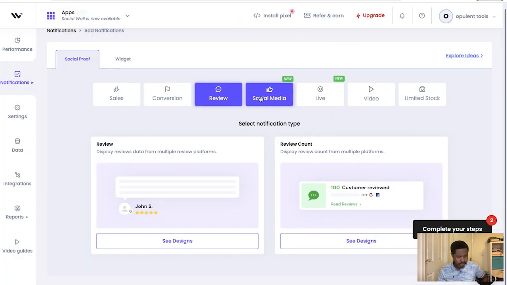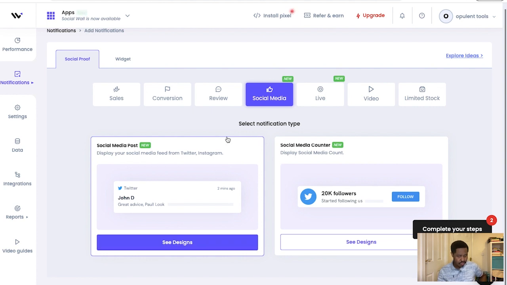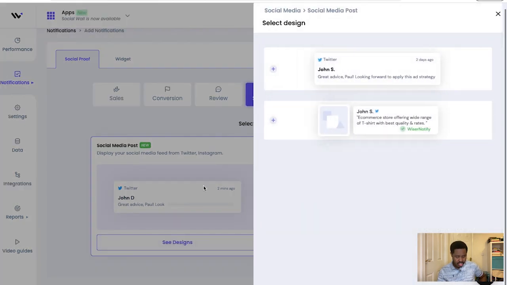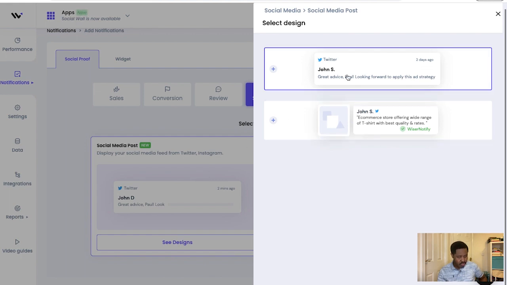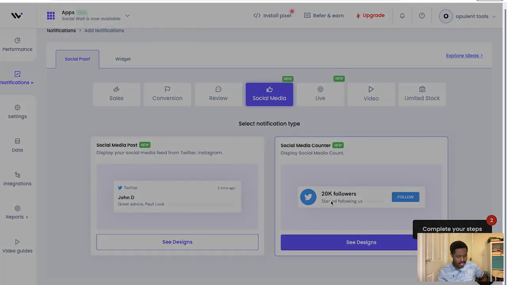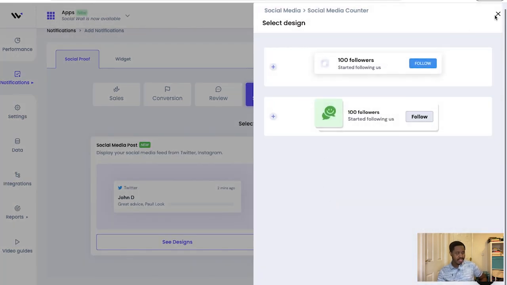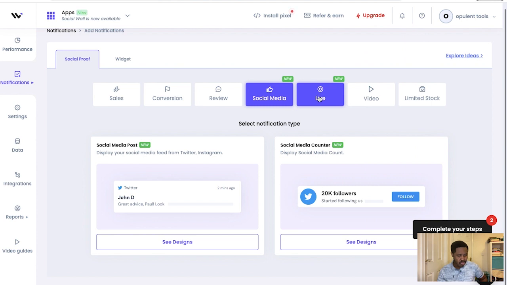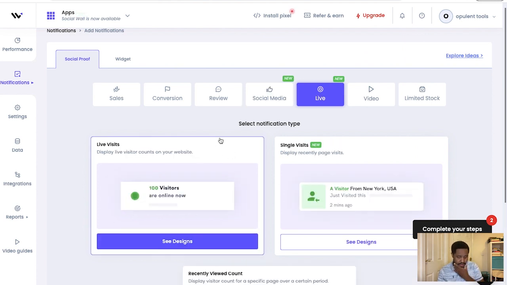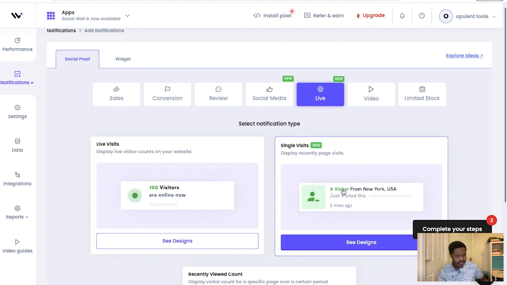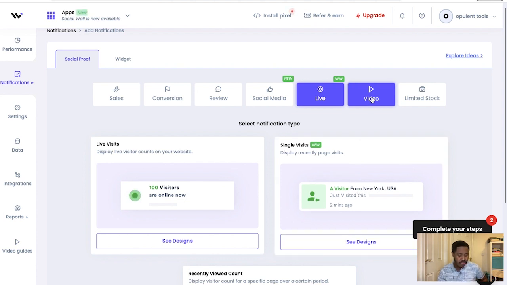Social media again, if you have social media connected, it shows, you can display your feed from Twitter. And again, John, great advice, but looking forward to his ad strategy. Likewise, like the other ones. And you can see, again, who has been following you on different social medias. Same thing with live again. So if you're currently live with your website, you can see how many visitors are with you right now. And then you can see recent page visits as well. So single visits from someone. Here we say a visit from the USA, New York visited.